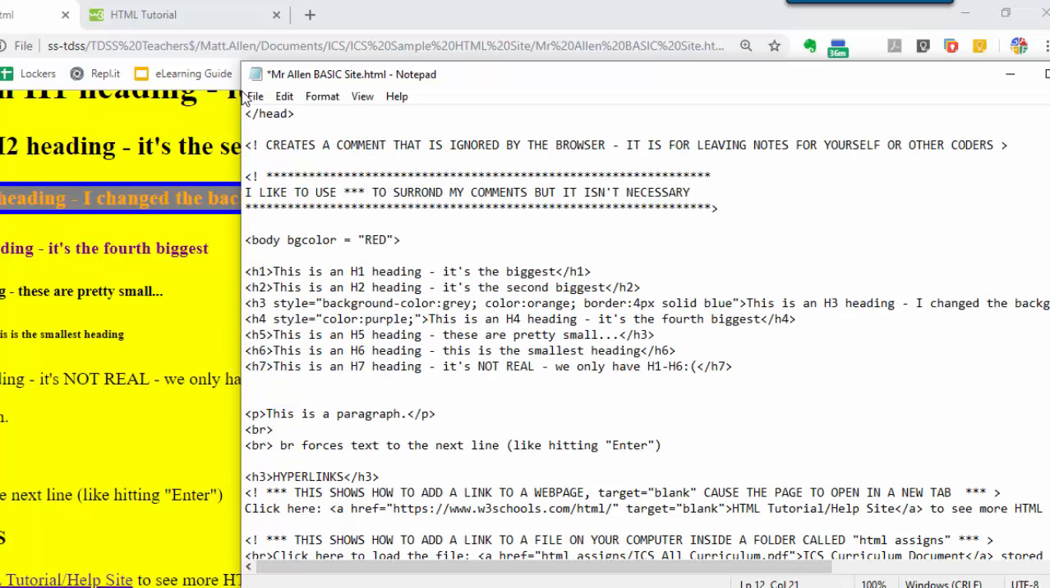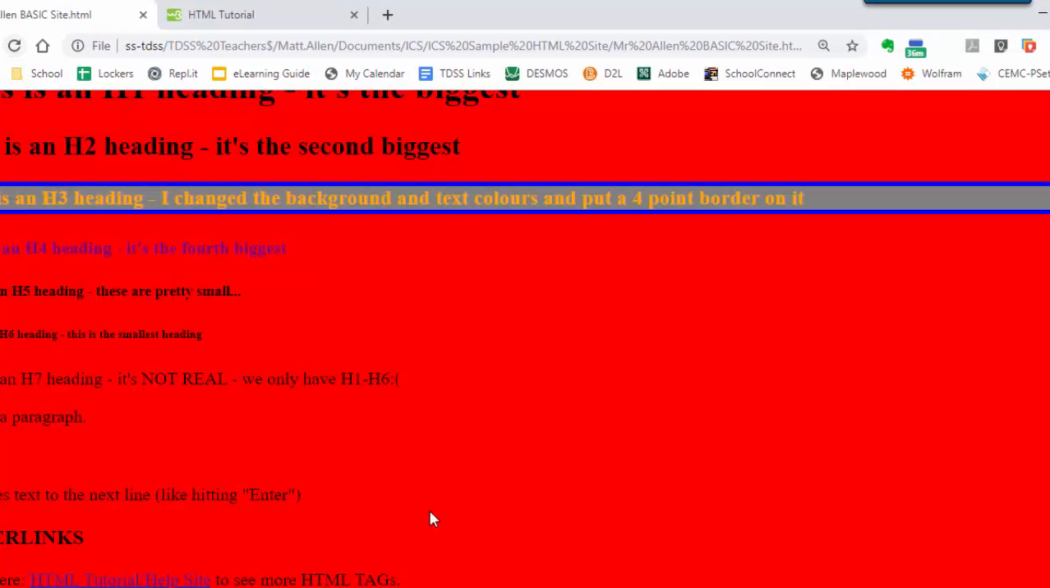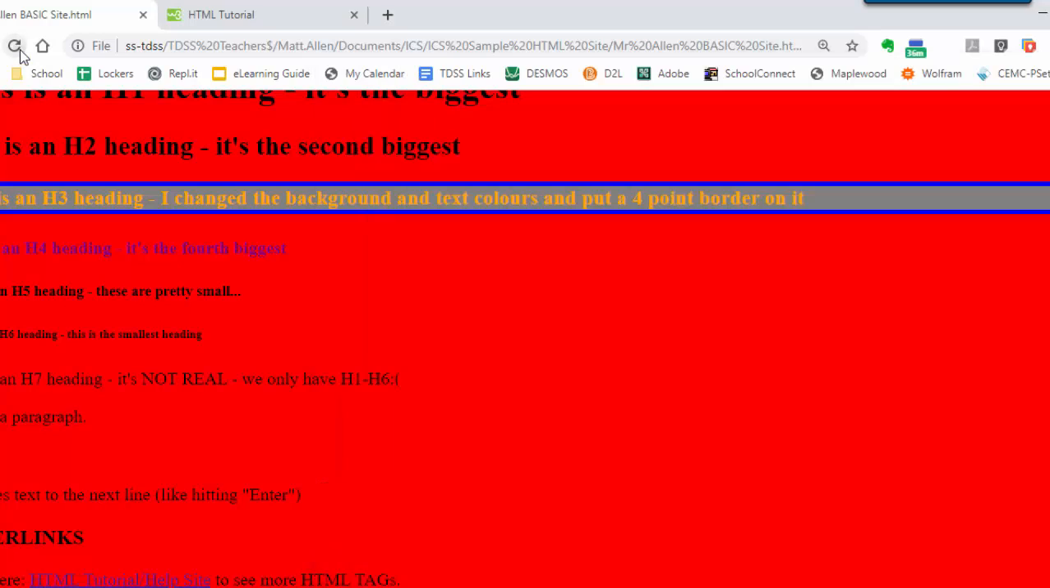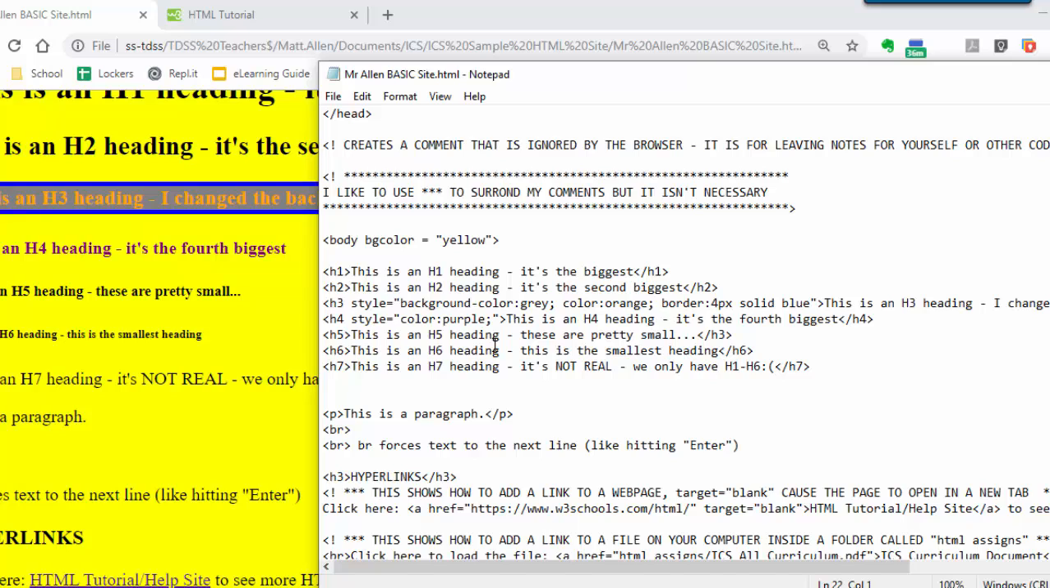If I make it red, I save it, and then I refresh my screen, the background color becomes red. I don't like that. Control S allows me to save it again, so you can see the changes fairly quickly just by saving whatever you've done, and then by refreshing the web page.